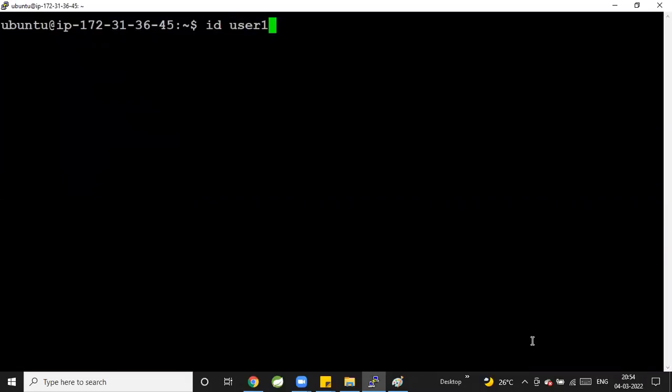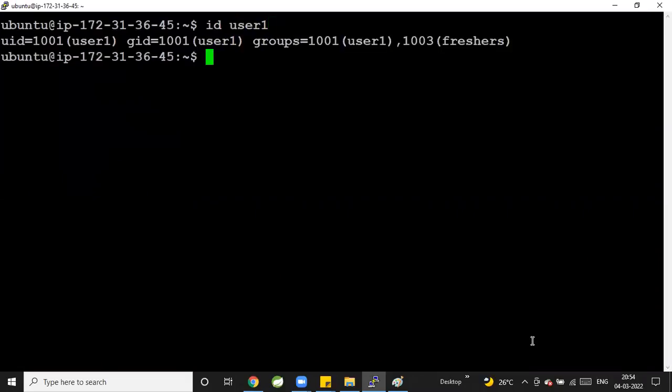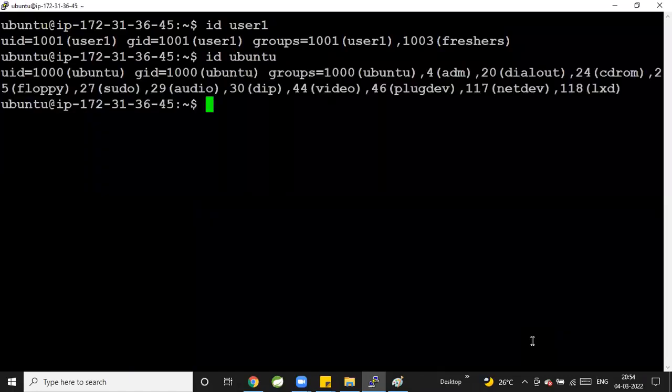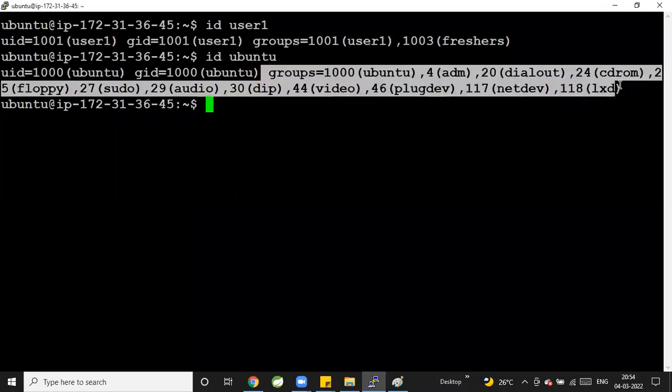id username, id ubuntu. Now you see Ubuntu belongs to how many groups? Ubuntu belongs to the ubuntu group, adm, dialout, cdrom, floppy, sudo, audio, dip, video, plugdev, netdev, lxd. The Ubuntu user belongs to several groups.